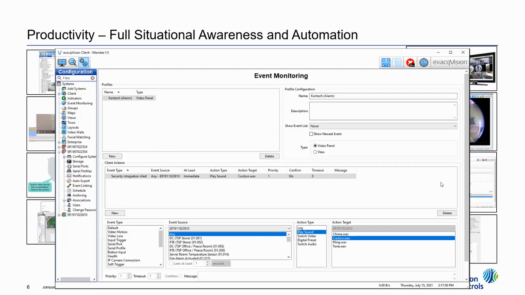So you can see this is our event monitoring configuration. And at the bottom there, with the words event type, these are the series of things that we can use to trigger an event.